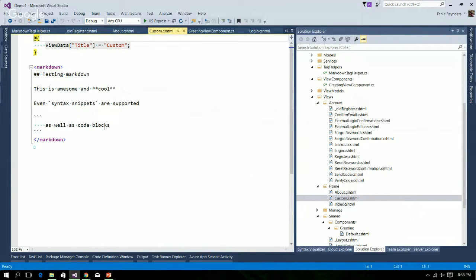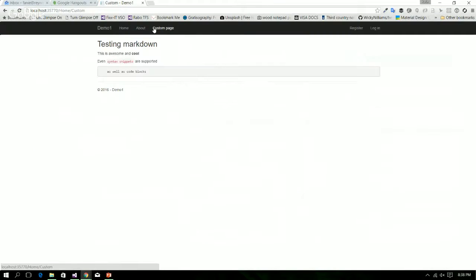So let's see how this works. Custom page, there's my markdown rendered as normal markdown. And it's all done by a tag helper. It's readable by developers as well.